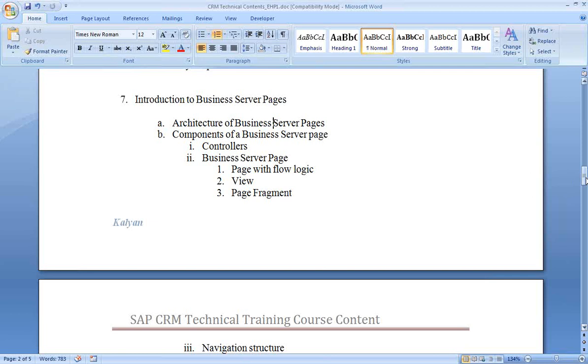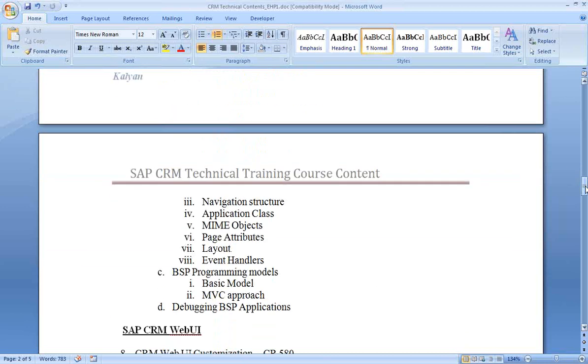In this BSP introduction, we'll know what the BSP architecture is, how the layouts are generated using normal HTML, then HTML provided by SAP called basic model. How do you develop a BSP application using basic model? And how do you develop BSP applications using the model view controller approach? I told you, model view controller is again a design principle.